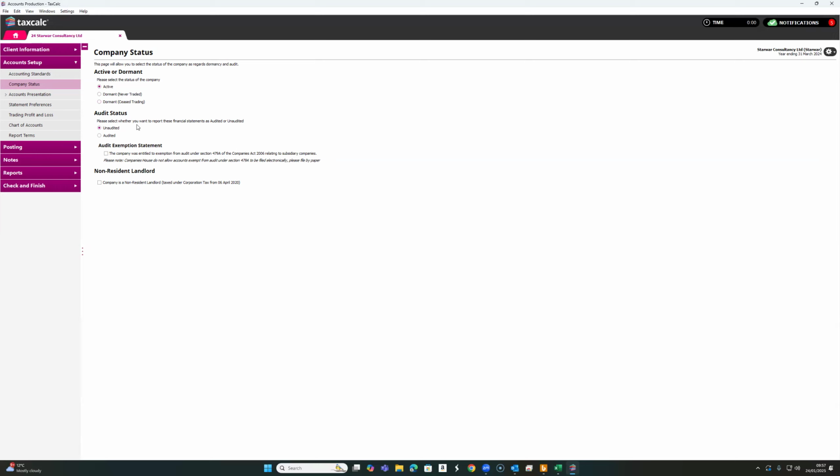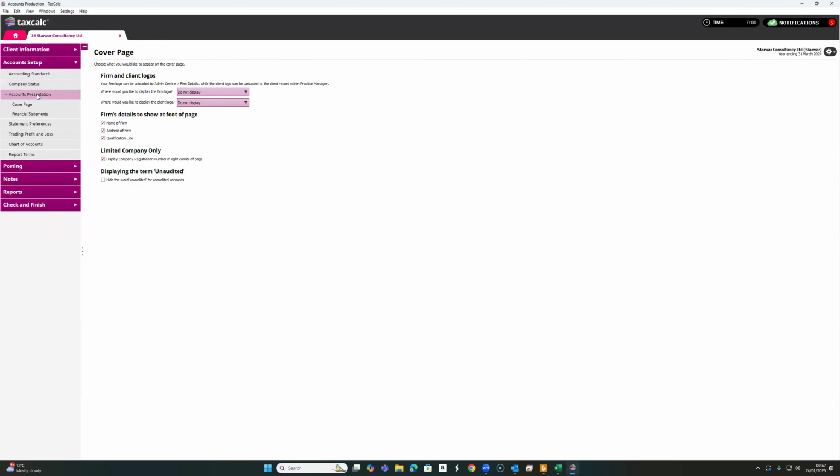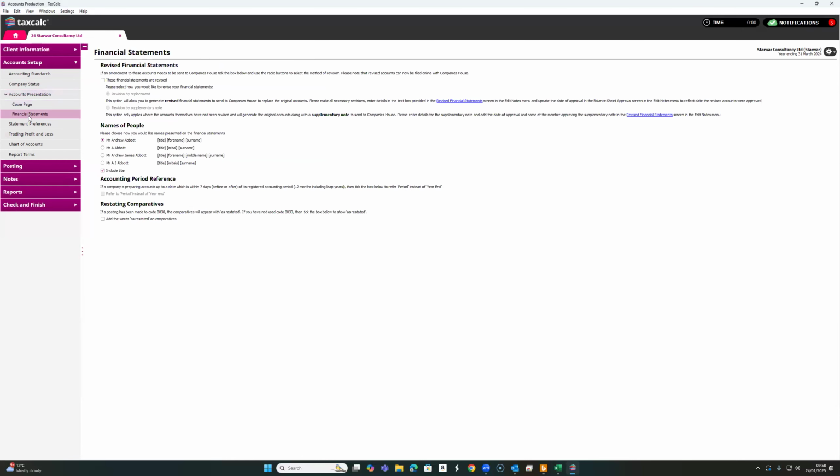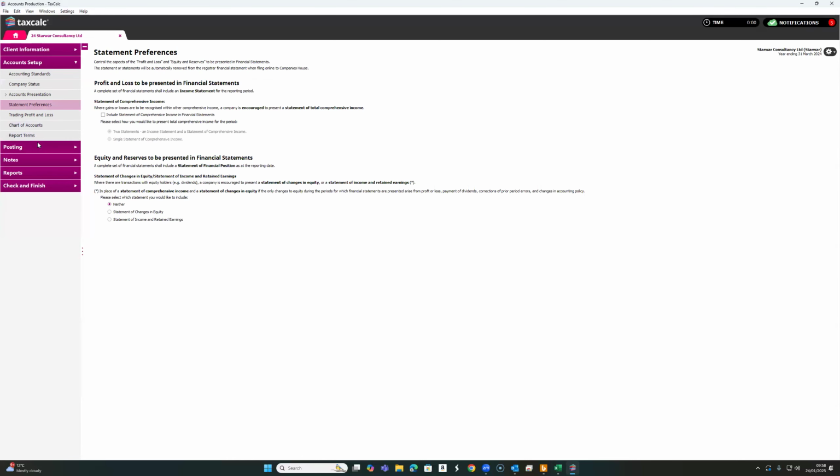Auditing status: if the company's turnover is less than 10.2 million, normally you don't do the audit unless it is required, so we can choose unaudited. Taxcalc normally doesn't do the audited accounts; you have to have additional features for audited accounts. All right, then you have accounts preparation. This is what you want to show on the account, such as the name of the firm you want to show on the footer. So you can choose what you'd like to actually show on the account. This is just the setup for the pages, and this is not very important anyway.